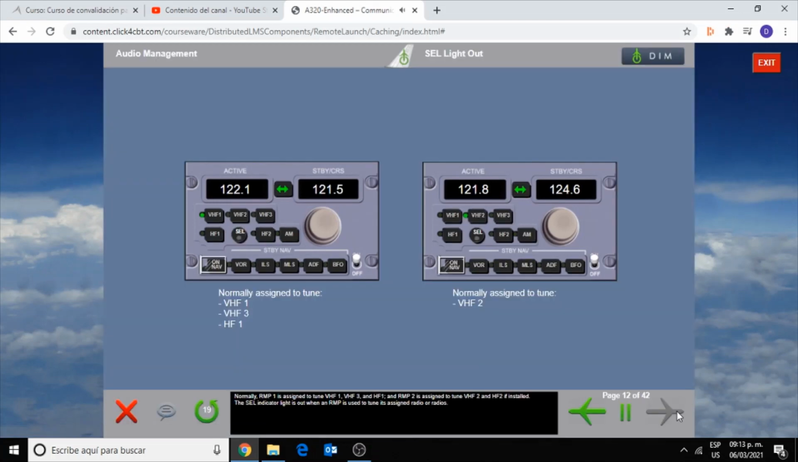Normally, RMP1 is assigned to tune VHF1, VHF3, and HF1, and RMP2 is assigned to tune VHF2 and HF2 if installed. The cell indicator light is out when an RMP is used to tune its assigned radio or radios.